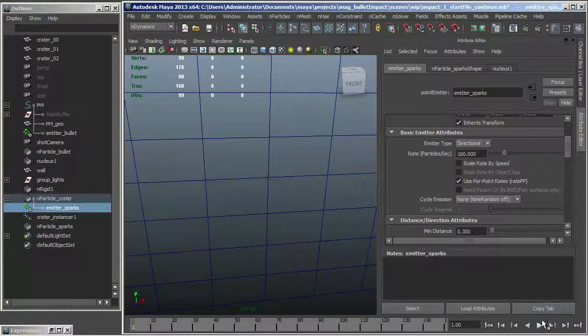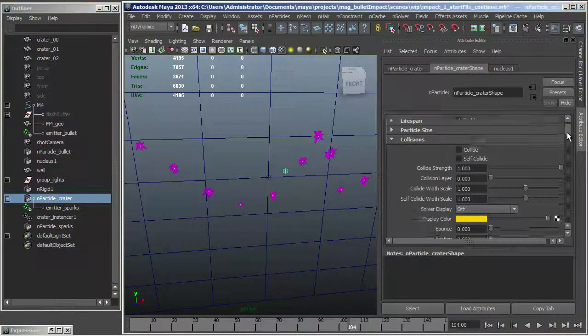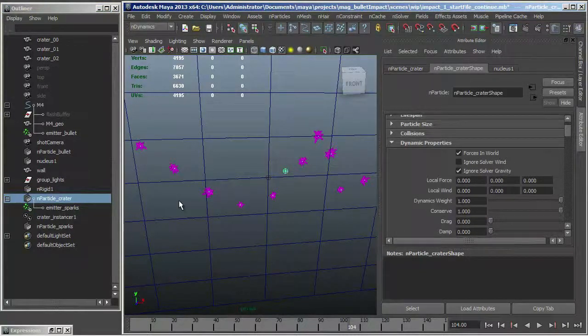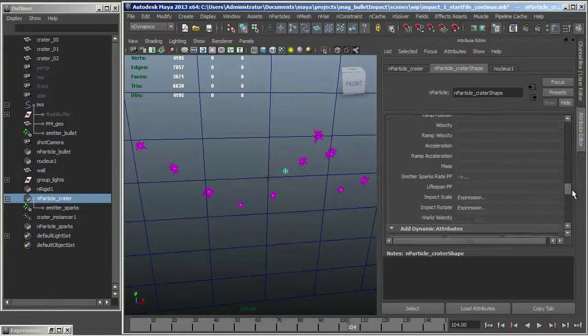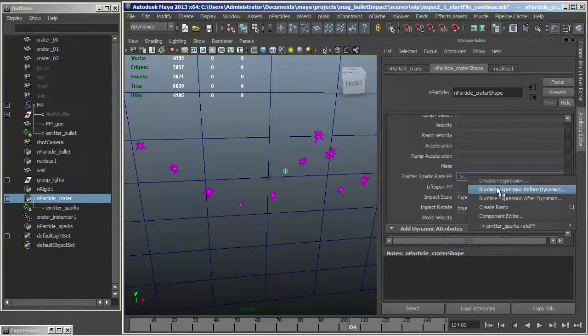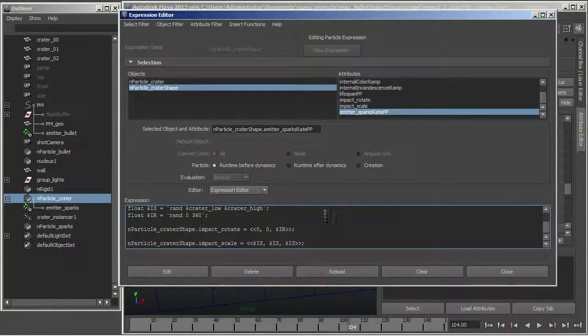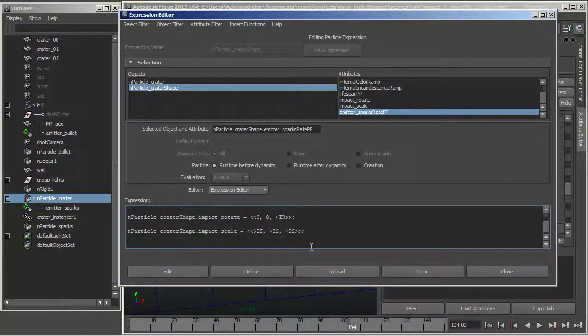Cool. Now, nothing really has changed, except my emission rates are down to 0, because now I have to tell it what the rate is. So if I go back to the particle object, my crater particle, which is doing the actual emission, and go down to the per particle section, here it is, emitter sparks rate pp. That's been added. So I'm going to right mouse button click on here and select Runtime Expression. Alright, so this is my expression from before. Just going to add to this.